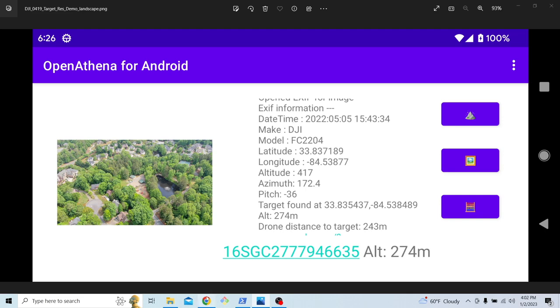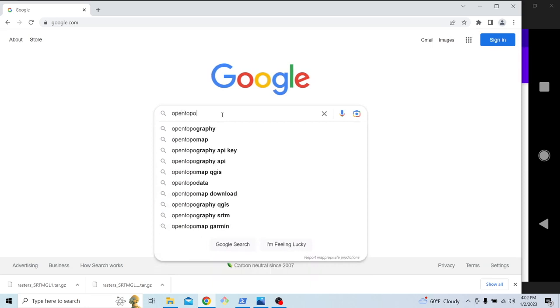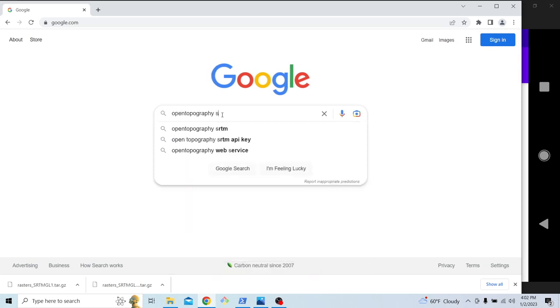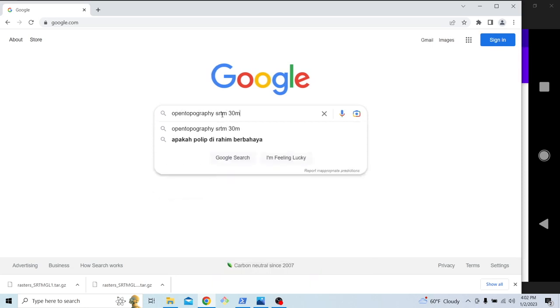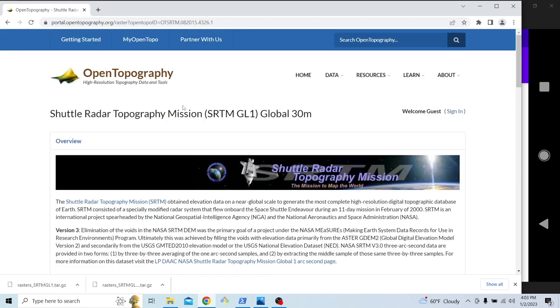So to get started, we'll search for OpenTopography, SRTM 30 meter. The correct data set will be the SRTM GL1 Global 30 meter, as shown here.